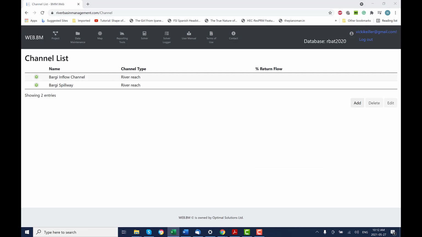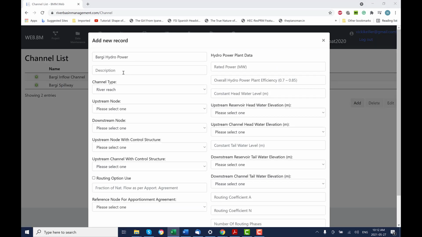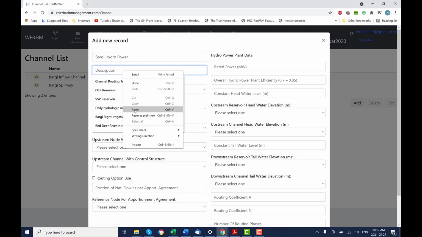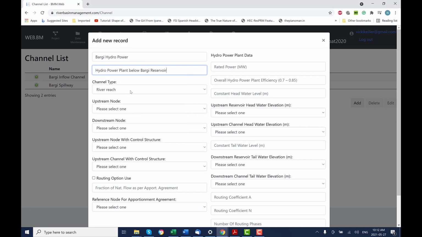The next channel is going to be called Bargy Hydropower. So the description is that this is a hydropower plant below Bargy Reservoir. It is located on a river reach, so we'll leave the river reach as such, although it could also be a diversion canal here in this selection. The same upstream node, it's the Bargy Reservoir, and downstream node is going to be node 7.